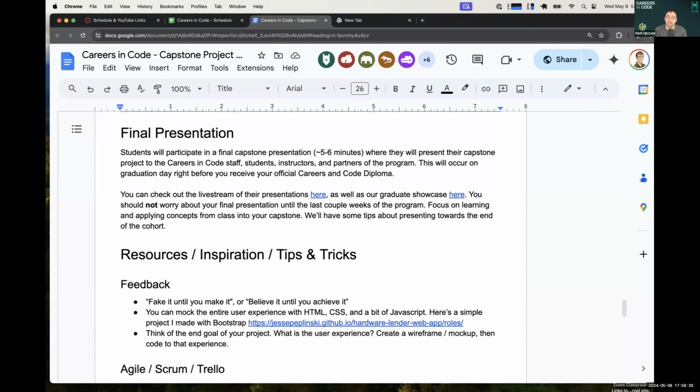We are thinking about changing this up for this cohort and making it more like a career fair, where everyone will have their own table area and the crowd will be able to come up to you. And then you can show off the parts of the website that you're most proud of. So we haven't locked that in yet. We may change up a little bit how we do that from previous graduations, but there will be a presentation at the end where you get to show off what you have built.